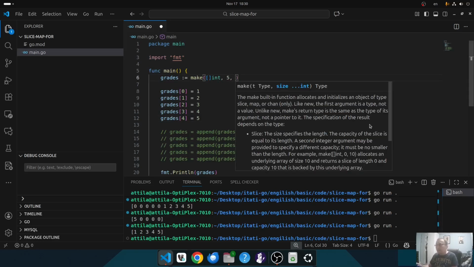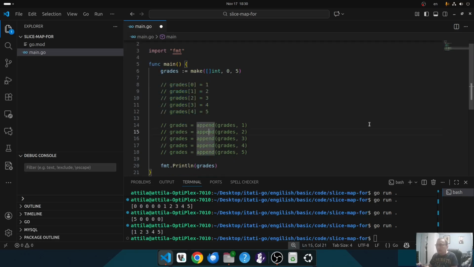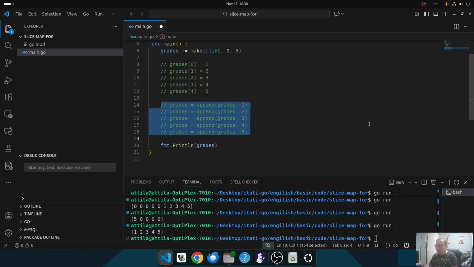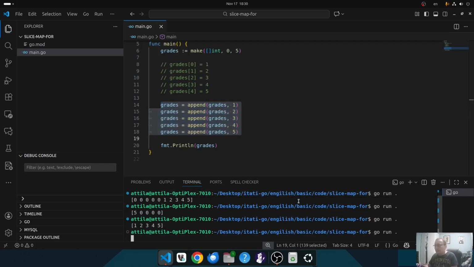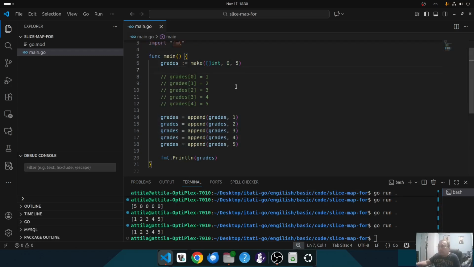Okay, let's see what happens if I change the length back to 0 and provide a 5 here. Comment this out, come back, comment this back in and run again. Now I don't have 5 zeros before 1, 2, 3, 4, 5, but just 1, 2, 3, 4, 5. What happened? The first parameter was the length and this is the capacity. If I provide the second parameter, Go will allocate the memory for 5 elements in advance but set the size to 0, so the append still works.